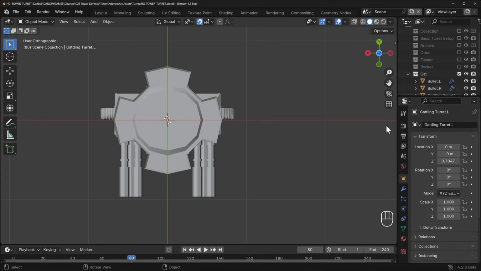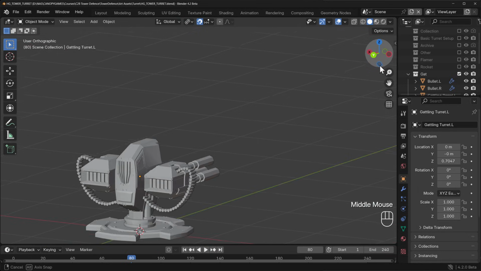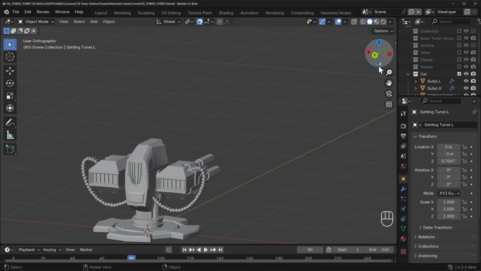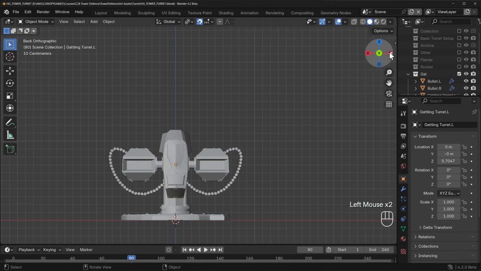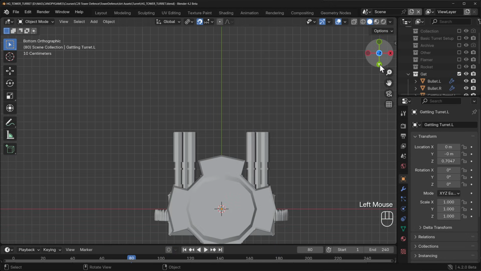And once again, there's an option at the top here, this gizmo that we clicked on to orbit before. You can see it has X, Y, and Z, and the opposite, minus X, minus Y, and minus Z. Just clicking on those will do the same views that we were doing before using the number pad. Super useful. And this is important if you don't have access to a mouse.